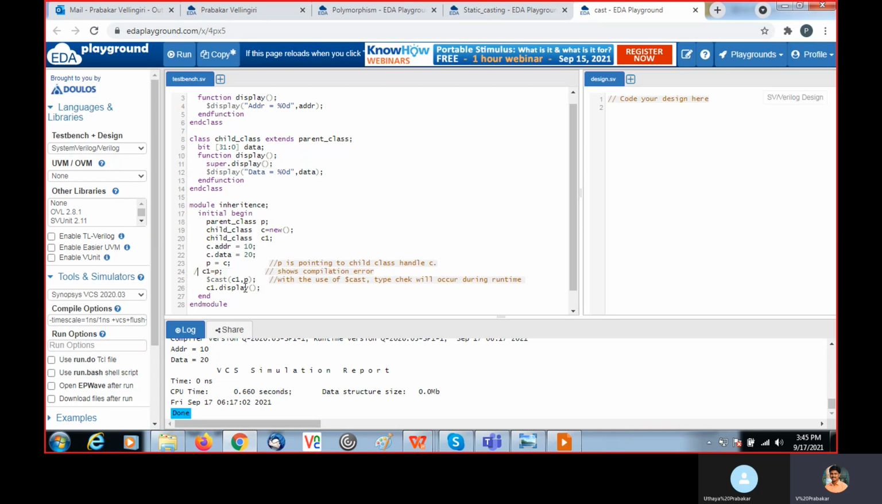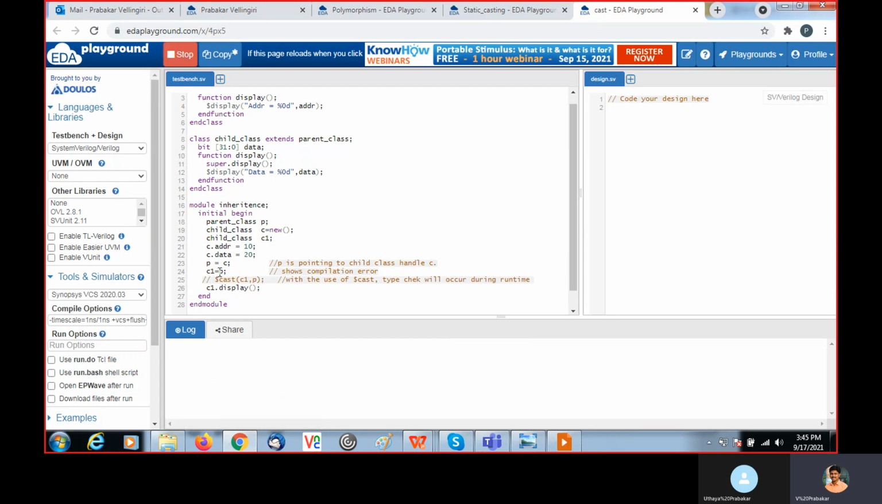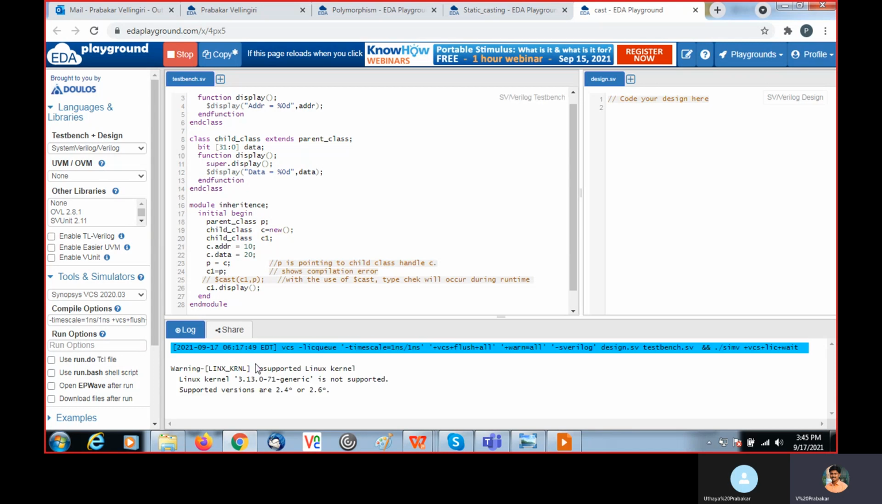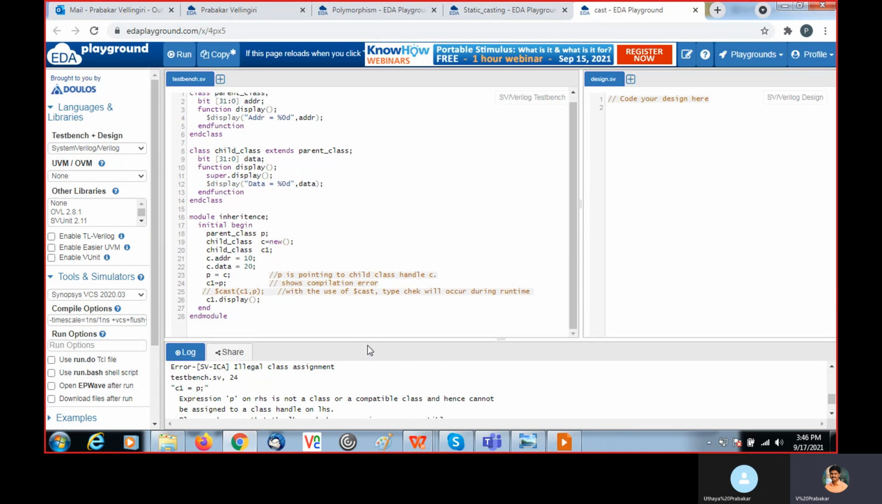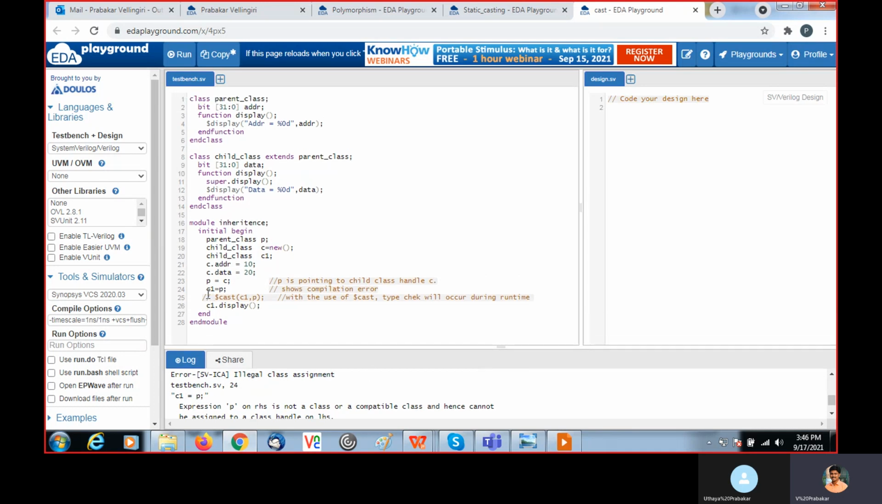Now see here, instead of cast, I am assigning directly C1 equal to P. That means P handle is assigned to C1. Both are the same, but when you assign like this, the system gives a compilation error: illegal class assignment. Expression P on RHS is not a class or a compatible class and hence cannot be assigned to the class handle on LHS. So this is the drawback, this is the limitation.